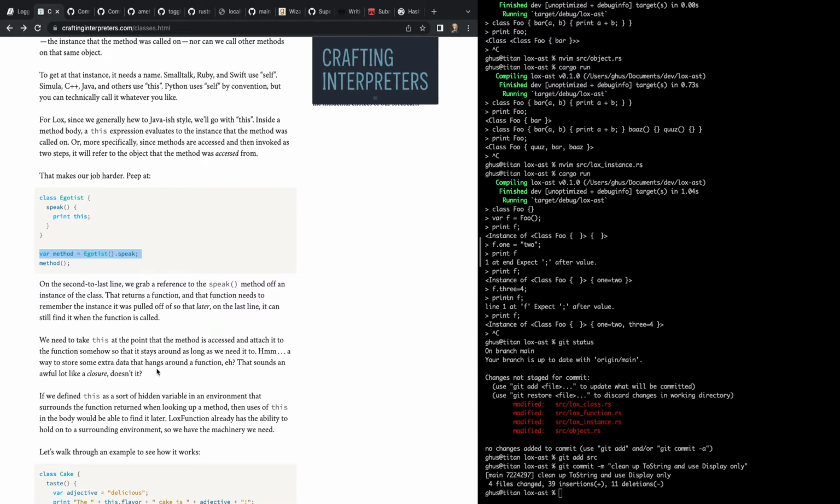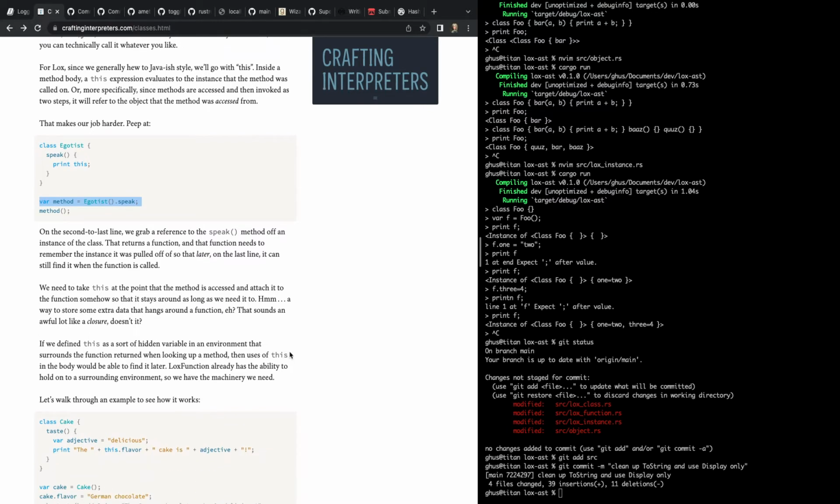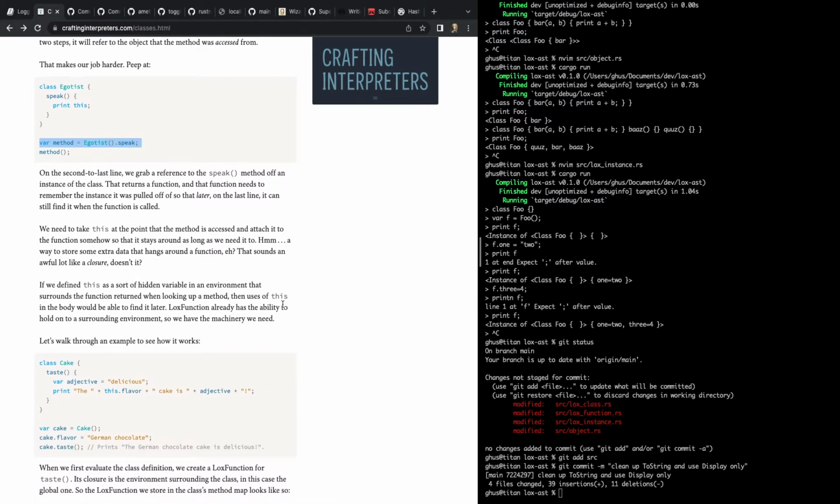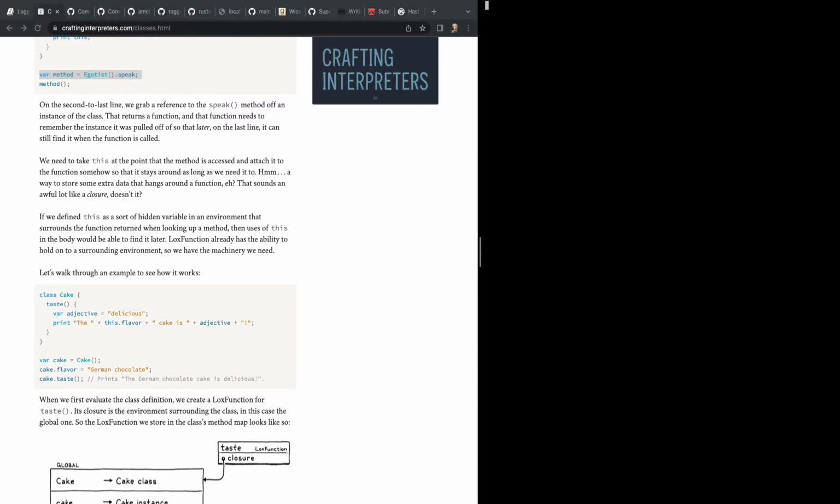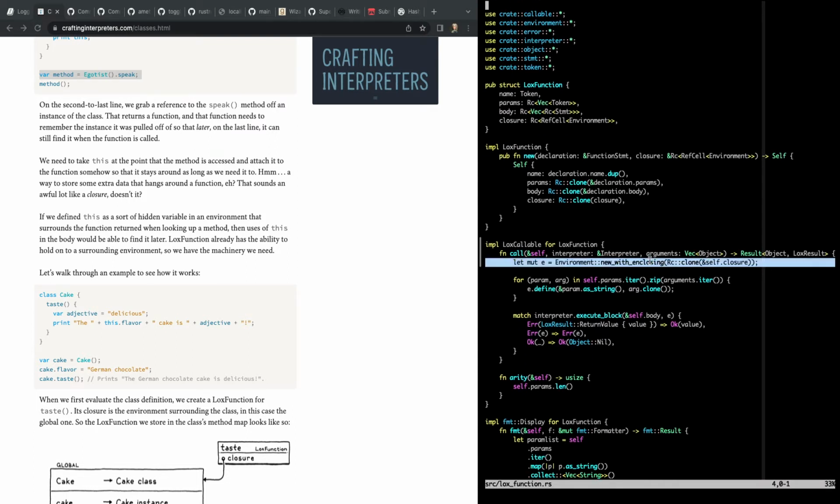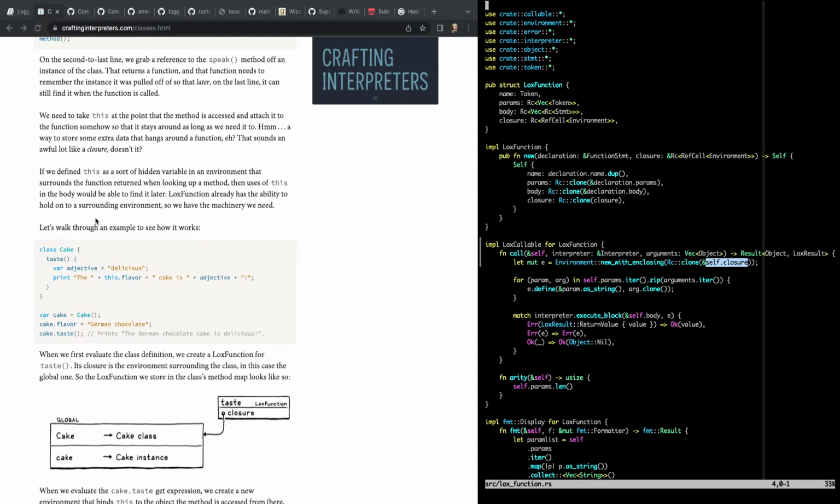A way to store extra data that hangs around a function, eh? That sounds an awful lot like a closure, doesn't it? We defined this as a sort of hidden variable in an environment that surrounds the function returned when looking up the method. So if we define this as a sort of hidden variable, then uses of this in the body will be able to find it later. Lox's function already has the ability to hold on to a surrounding environment. Right, because we create a new environment here, and we do have this closure business going on. So we have the machinery we need.